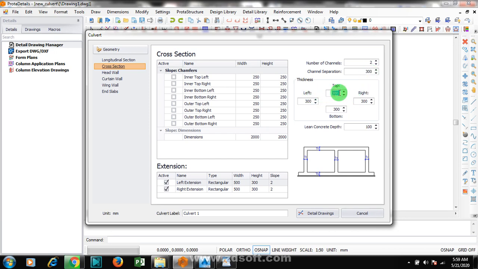My top, you notice some changes in the diagram. I'm going to leave that at 300. I'm going to leave all of this as 300. Not going to change that. My lean concrete, I'm going to make it 75. Okay, I'm going to chamfer this. As you can see, slope chamfers. You can see as I'm clicking, so I'm going to take this off. I'm going to leave it this way.